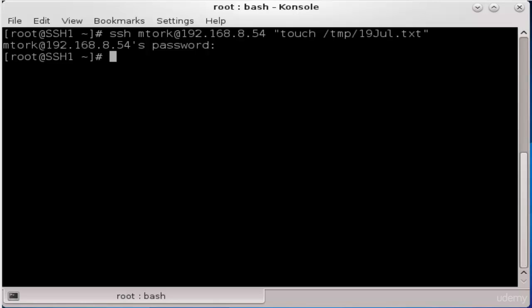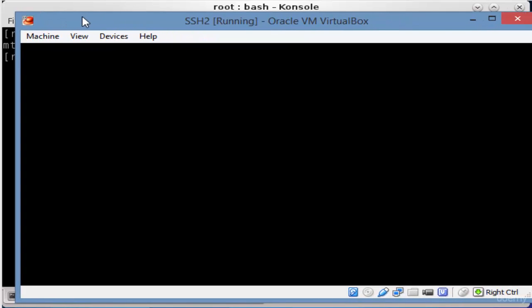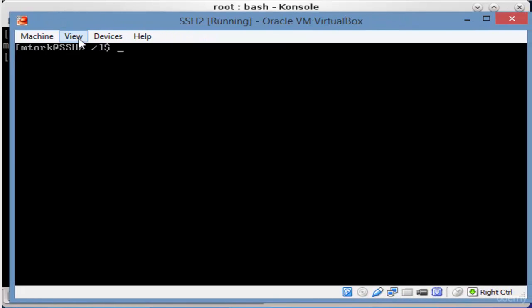I will bring the remote host terminal to the recording area and I will go to the temp directory by running the command cd /temp, then enter. Now I will list the files under the temp directory by running the command ls and press enter. As you see, the file 19joule.txt has been created successfully on the remote machine, which is SSH2.